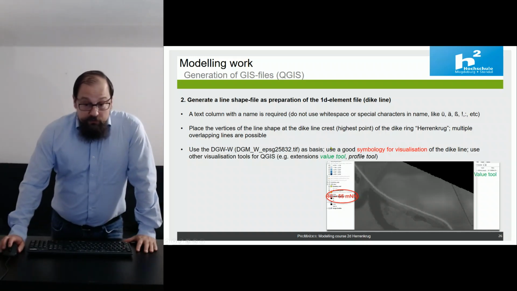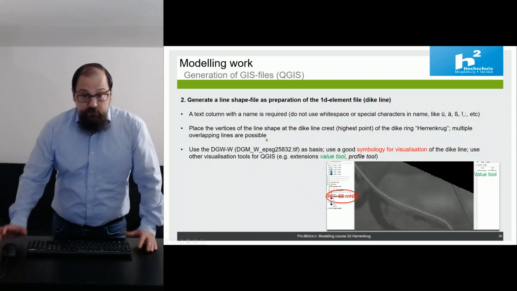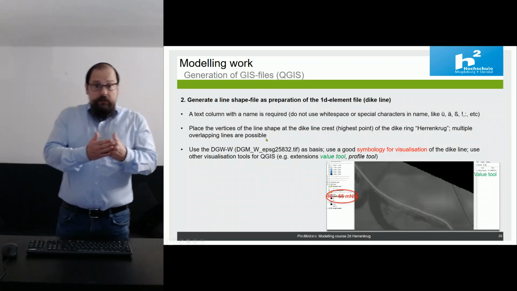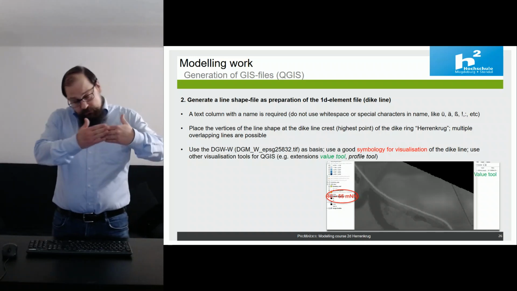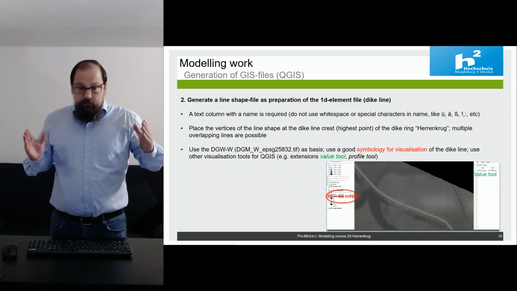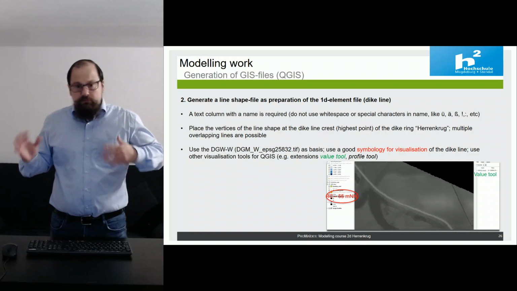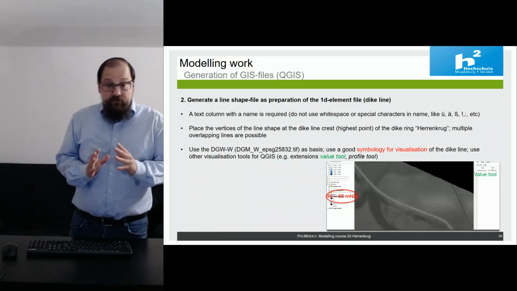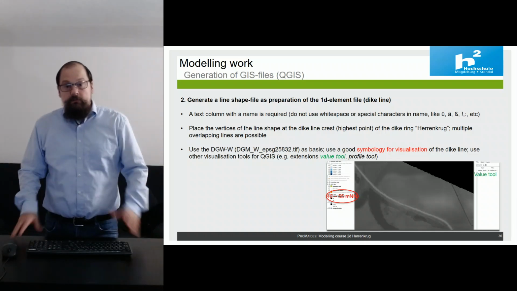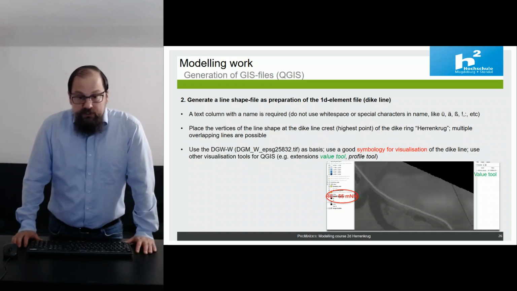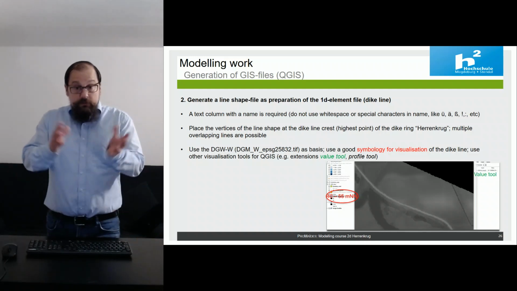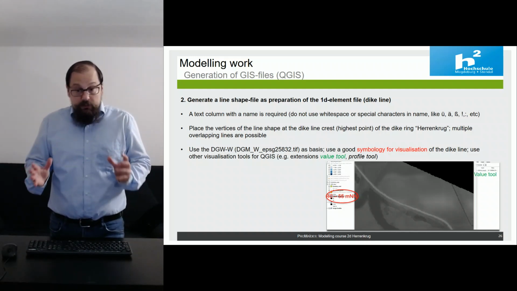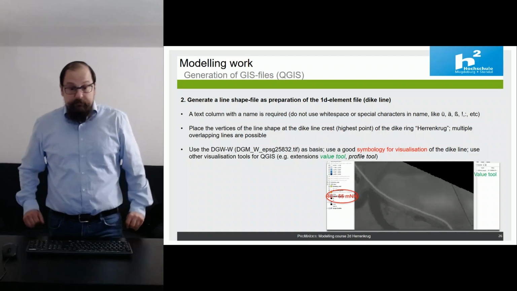Finally, you have to go through the whole dike ring area, Herrenkrug. So multiple overlapping lines are possible. If you do it with multiple lines, then make an overlap. I would recommend at least 500 meters maximum overlapping of these dike lines. But you can also make one or two dike lines. It's also okay. So lines in your shapefile.